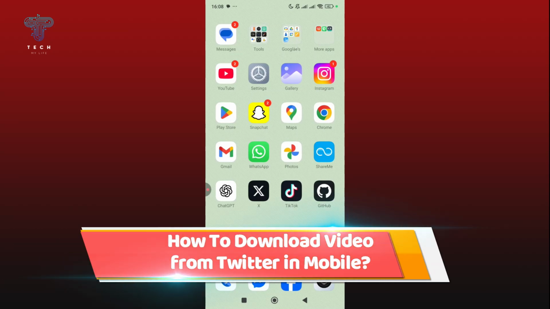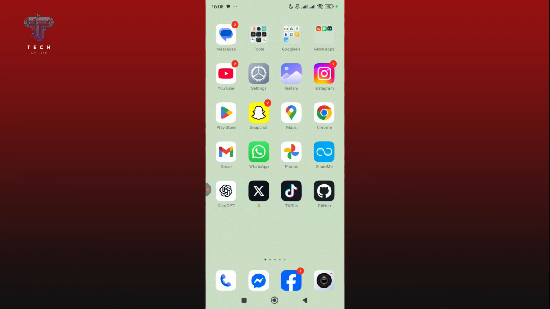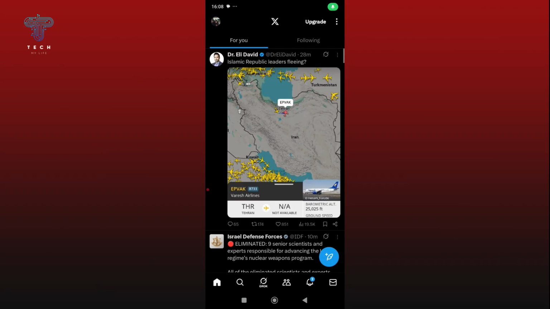How to download video from Twitter in mobile? Follow these steps. To get started, open the Twitter app on your mobile device. Now find the tweet containing the video you want to download.